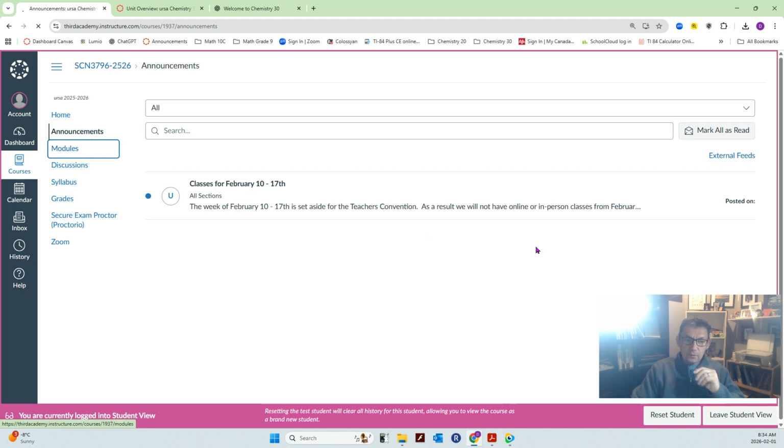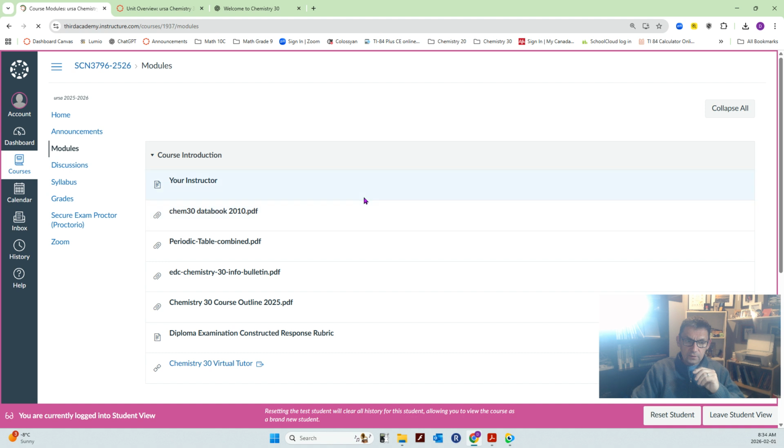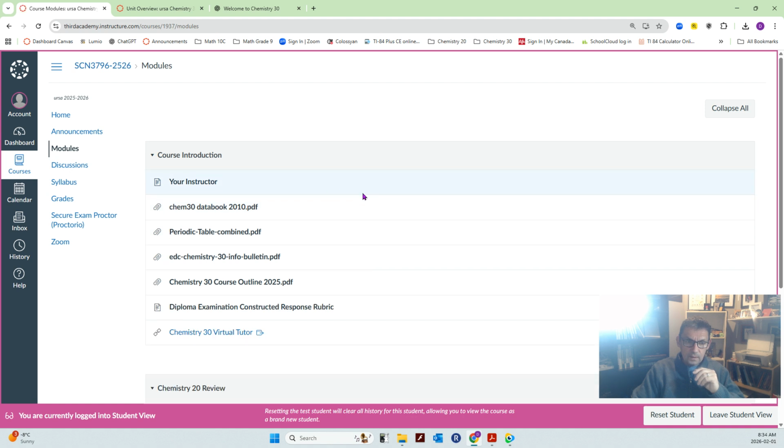You know by now that the modules are the heart of the entire course. Now, because of the details involved in Chemistry 30, there's a number of things here you'll need to refer to. You'll see a data book which contains a lot of useful information. You'll see a bulletin that was released from the provincial ministry. And you'll see some rubrics for diploma examinations.